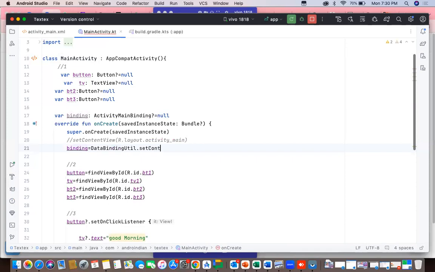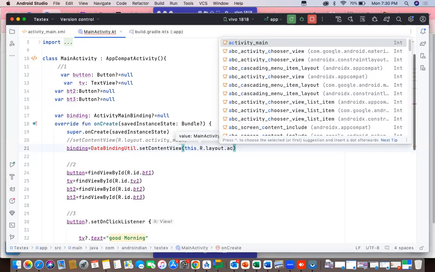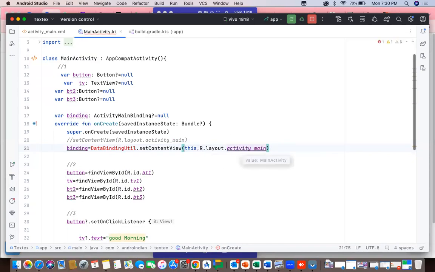Set content view. Within this, the first parameter, we should call the superclass, that is this, which defines our superclass main. Then here we need to write R dot layout dot activity main. What is the XML name? That we have to map here, that is activity underscore main. Right. Now, once we define this, these are all not required. So declaration is not required, right? So I'm commenting this declaration.